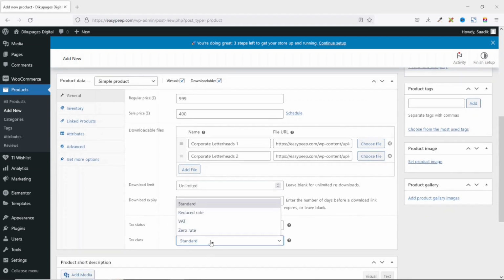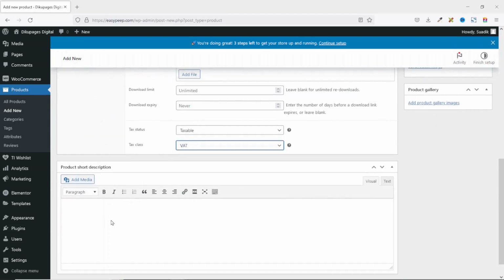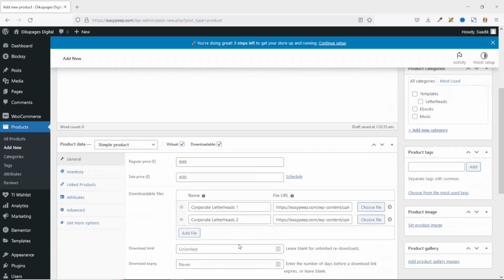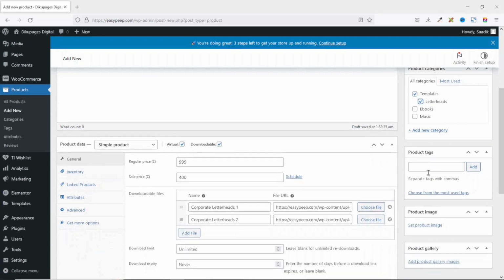So I just go ahead and drop down the arrow here and choose VAT. You can also go ahead and enter in your product short description. Going up is a template, and then it's also a letterhead. So I select these two. Going down, and the tax, let's specify some tax. So we can just call it letterhead.